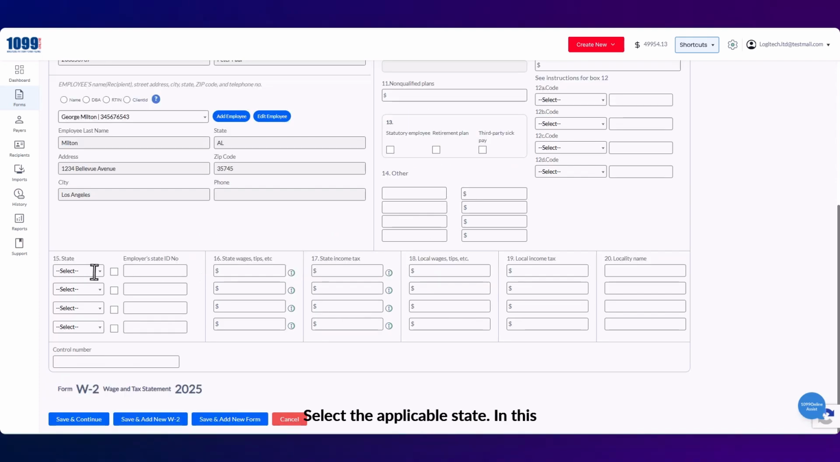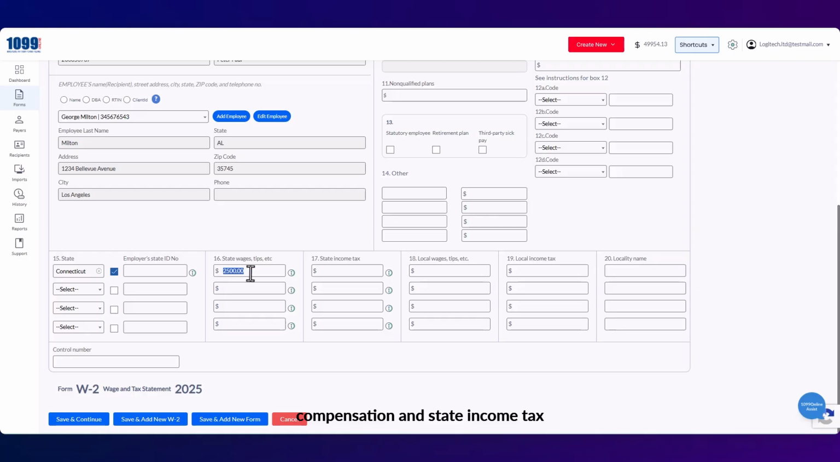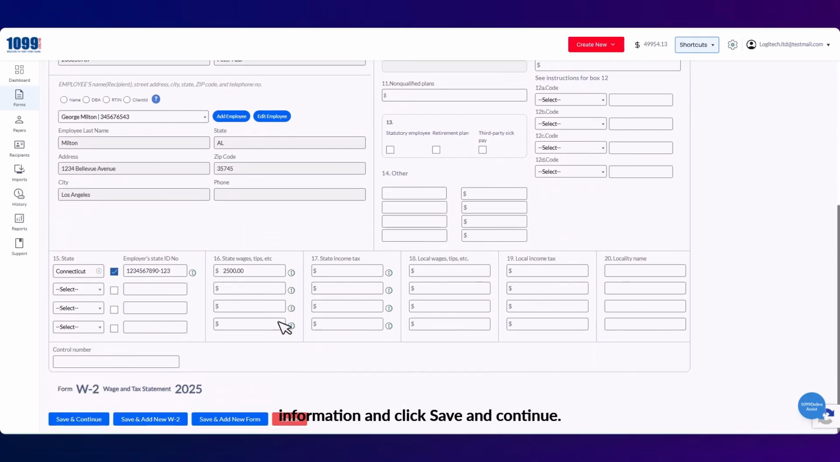Select the applicable state. In this example, we'll choose Connecticut. Add the state wages, tips, and other compensation and state income tax withheld, if applicable. Make sure to enter the state ID in the applicable format. Once all the details are complete, review the information and click Save and Continue.